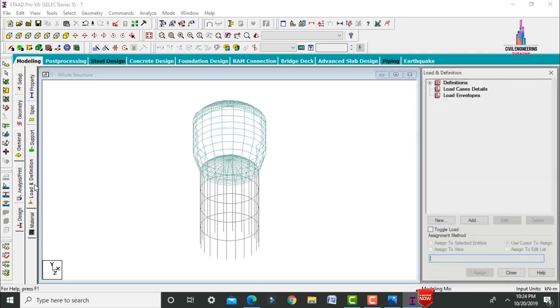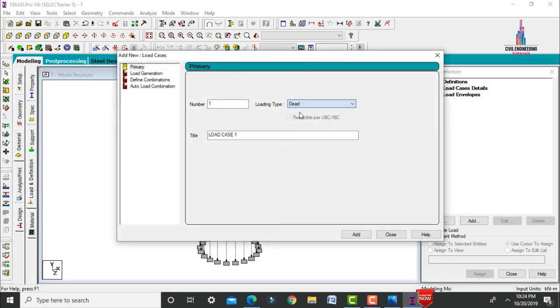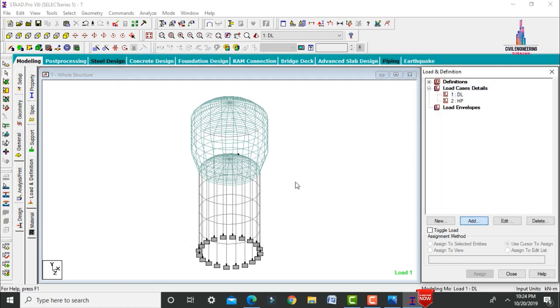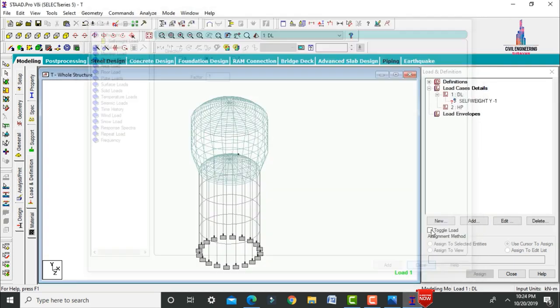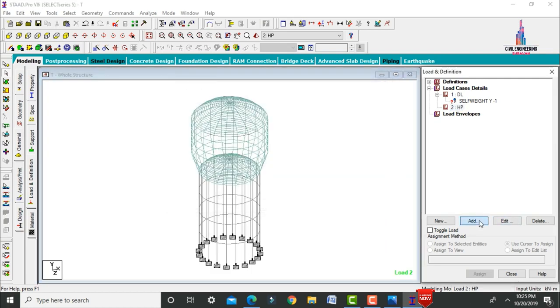So here I am selecting loads and definitions, create, add. Initially I am selecting the dead loading condition. Select the title as DL, add it. Again I am selecting the fluid load here, hydrostatic pressure HP. So now I am selecting the dead load. Select add option, add your self-weight for this building, close. Now select the HP. So we have to select the add button.